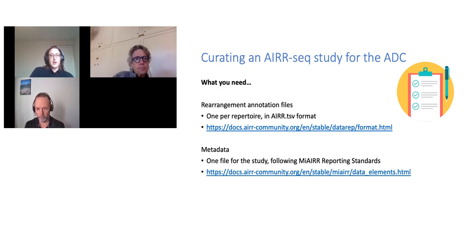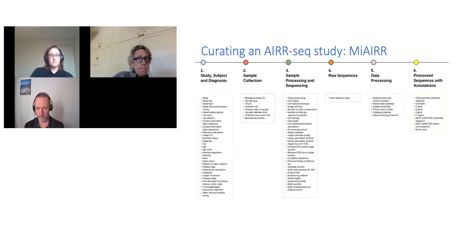So for curating an AIRR-seq study for the AIRR Data Commons, you need two main things. You need your rearrangement annotation files. So this will be one per repertoire in your AIRR-TSV format. For more information on the format, you can follow the link. As well, for the metadata, you'll need one file for the entire study, of course, following the miAIRR reporting standards that have been discussed. And again, you can follow the link for more specifics on these standards.